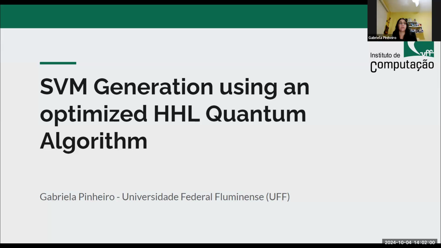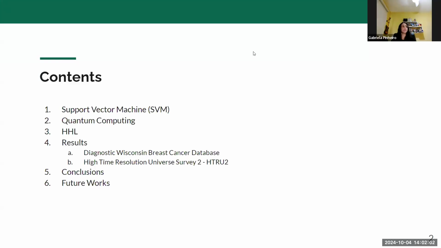So just an initial table of contents. Start by giving a little explanation of what an SVM is, followed by a brief contextualization of the current scenario of computing, followed by the HHL algorithm itself, and then finishing with the results from two different datasets where we implemented this technique, and finishing with the conclusion and possible future works from it.